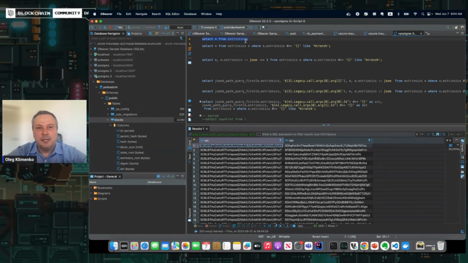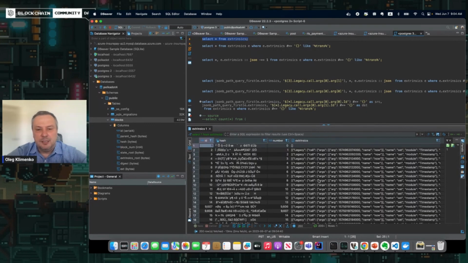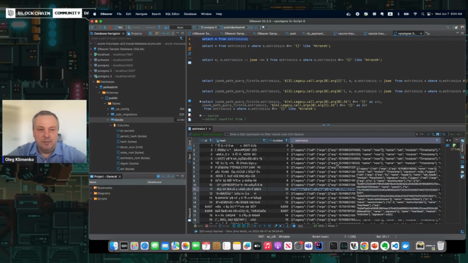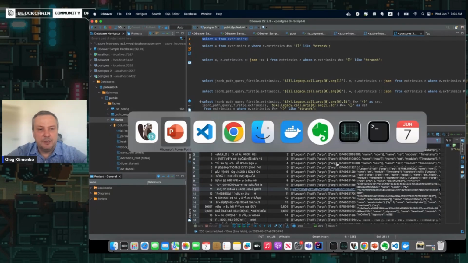But for my case, for the indexing case, I just performed some research and figured out that I could track some calls of smart contracts into extrinsics. So meta information is available in this table.